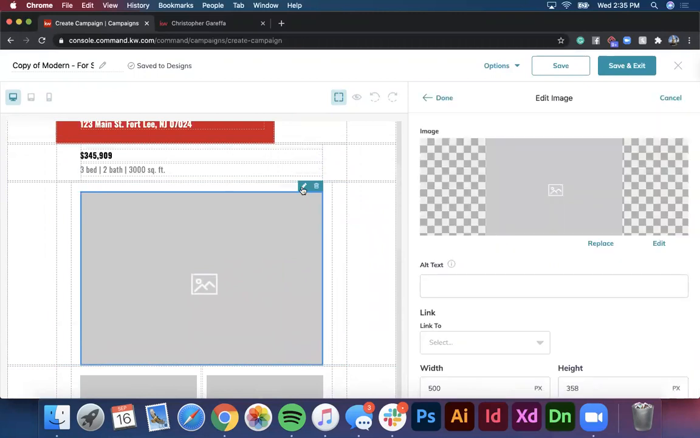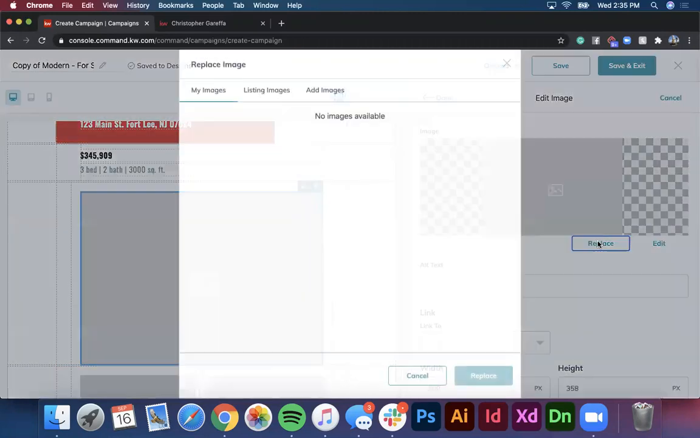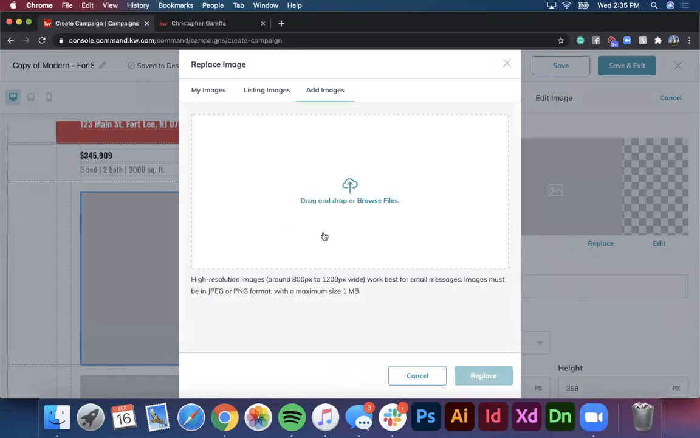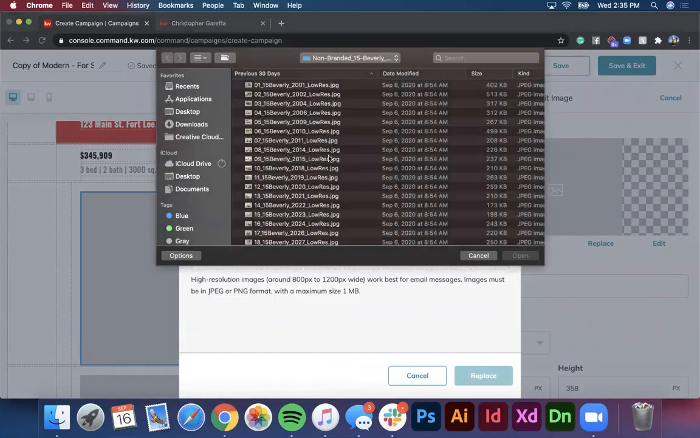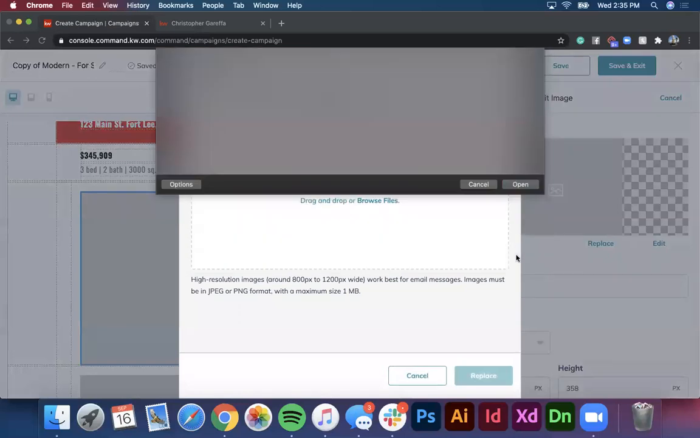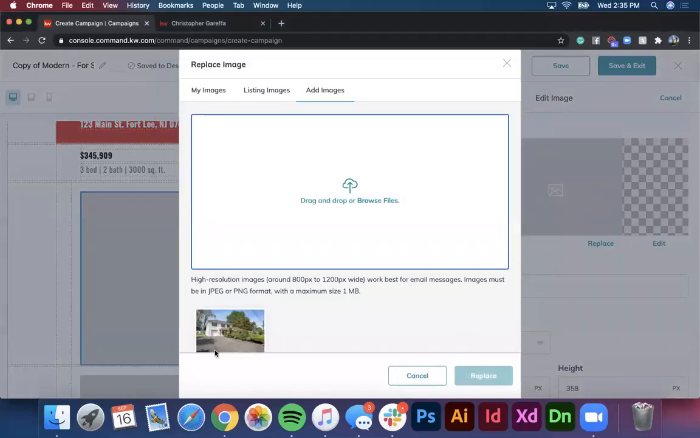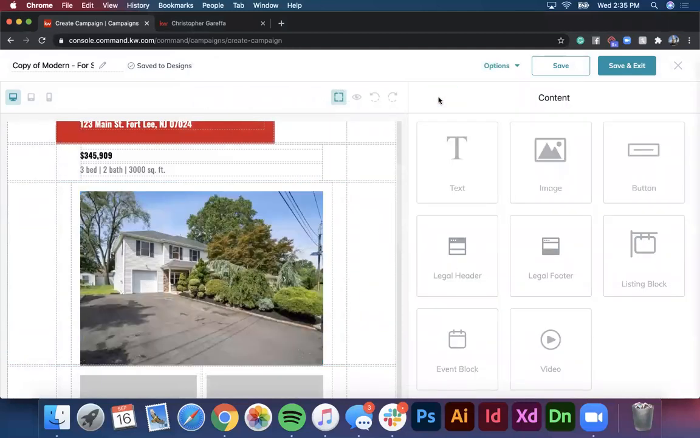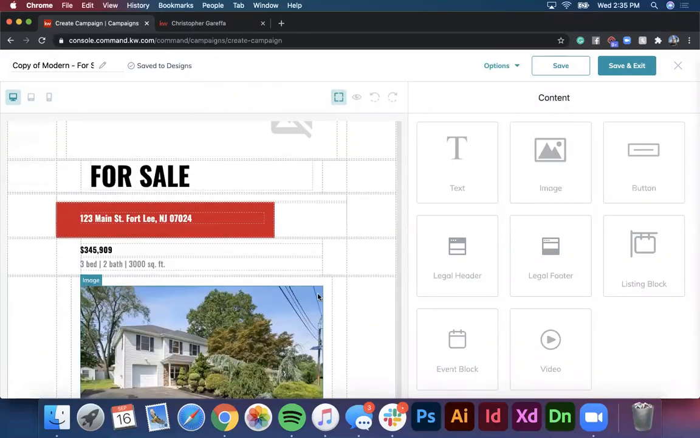Let's go ahead and edit one of these images. We can go and hit replace. Now you can do it by listing images here. As you can see, I can then select images from the MLS. Or I can add images from my computer, which I'm just going to use the same ones I've already had. So I'm just going to use these. And I'm going to hit replace. Then we're going to hit done. And you'll notice here now we have a nice little image in there.